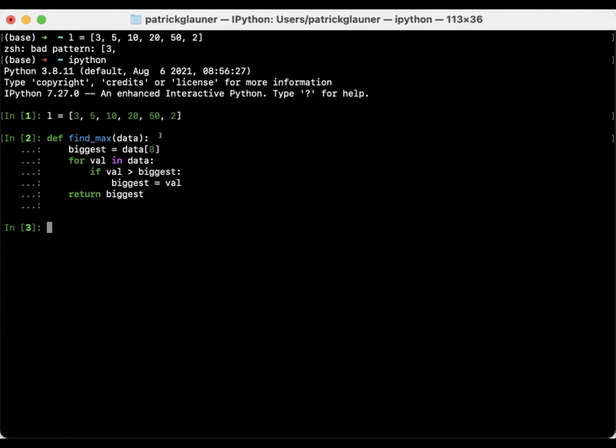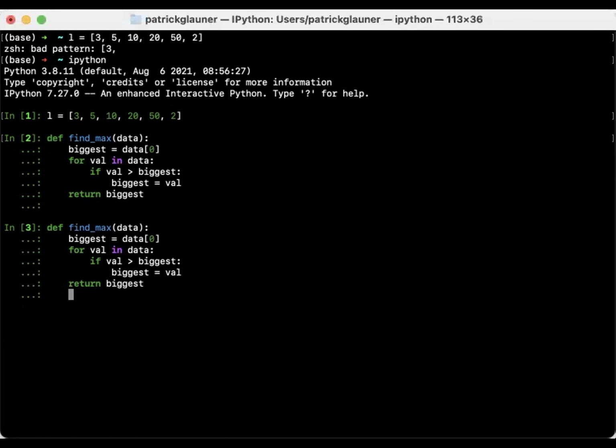And here I say, well, the first entry is the biggest, and I go through all the entries. So I would go through the first entry again, but we ignore that. It's just a very simple way to do this, and I'm ignoring all these corner cases, that the data may be empty, or that I'm looking at the first entry twice. I just don't care about it.